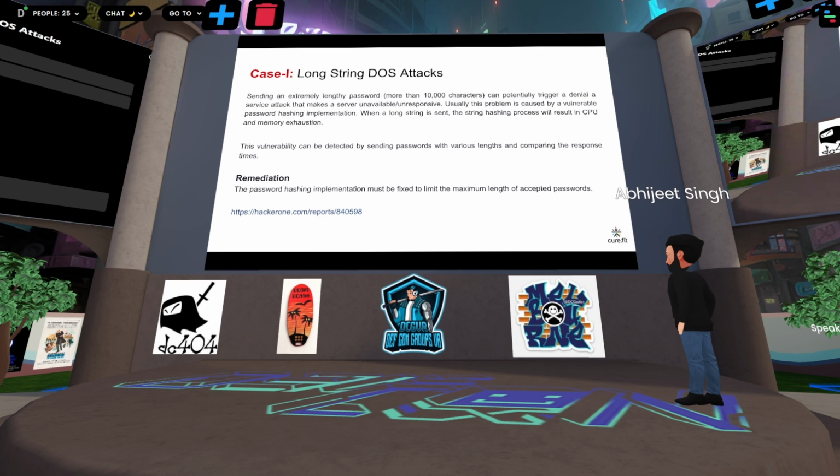To identify that, simply send a large value for any parameter and compare the response time. If the server is not responding properly, then that is a kind of denial of service attack. We will see remediation later on. I have attached a link to a HackerOne report where a similar thing was seen in Nextcloud: the researcher gave a very large value to a password field, and the server crashed.